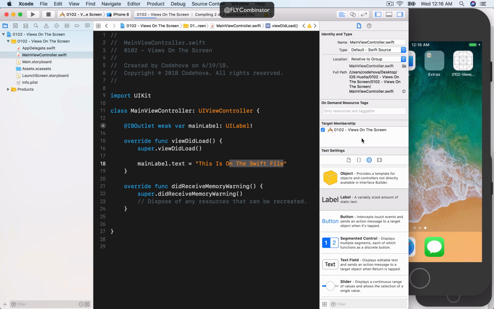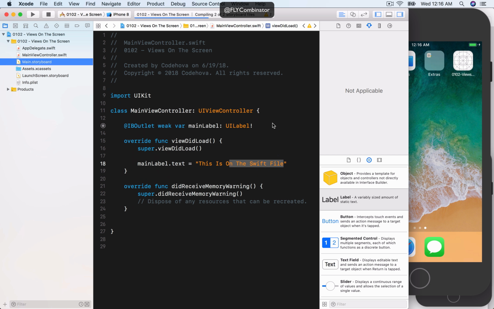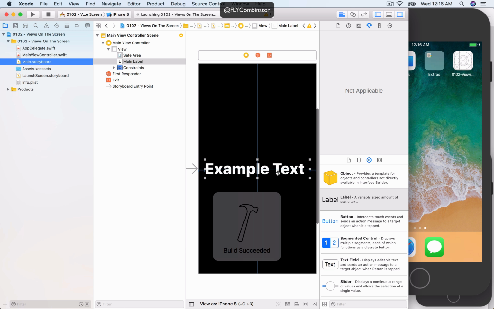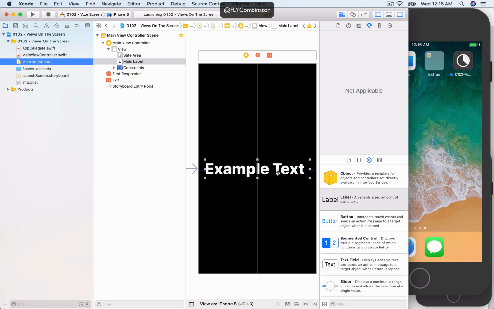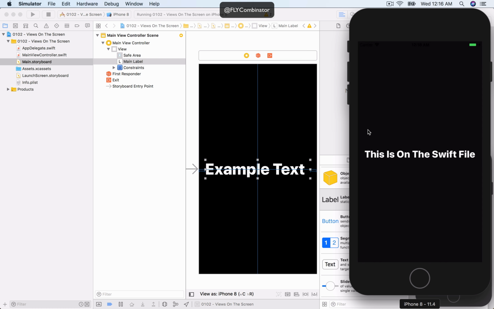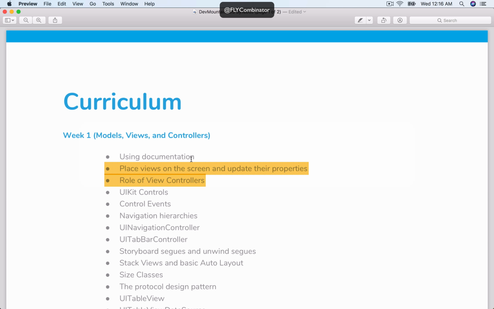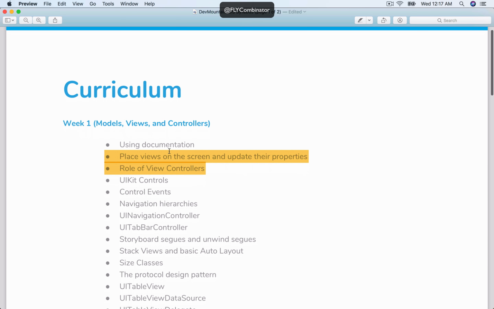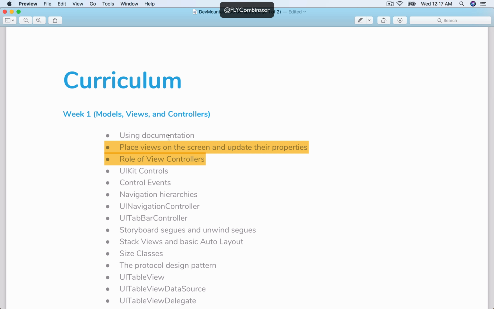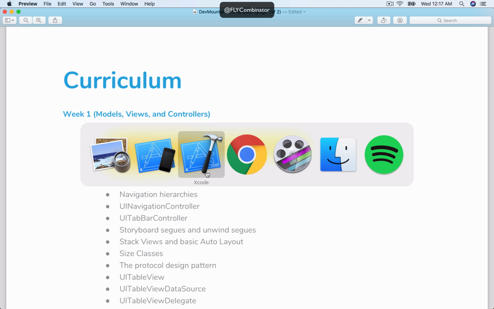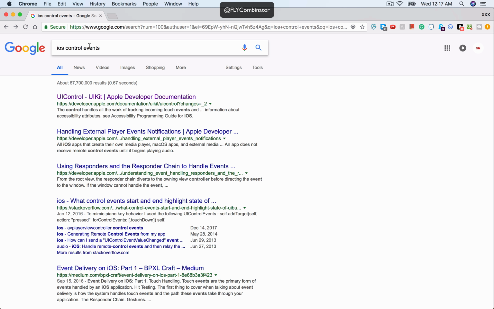If we run it, it's going to go from the main storyboard's example text, the placeholder for our visual purposes, and then it's going to say, this is on the Swift file. So what are we talking about? We're talking about documentation, because they made this point saying, we're going to teach you how to use documentation. So let me teach you how to use documentation without paying 14, 15 grand.